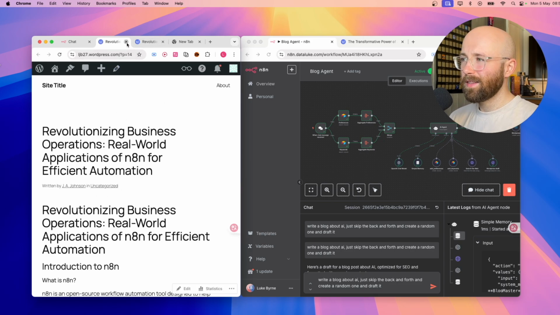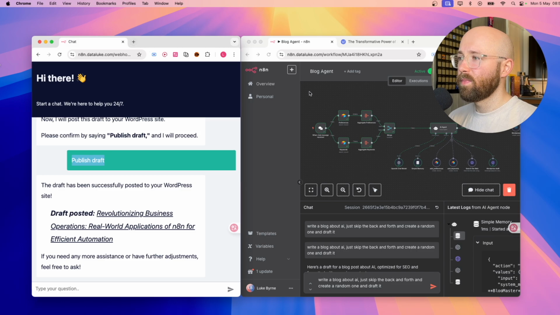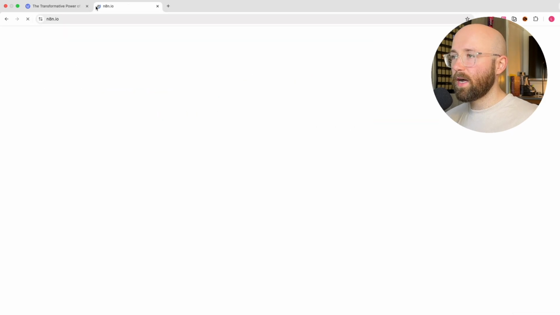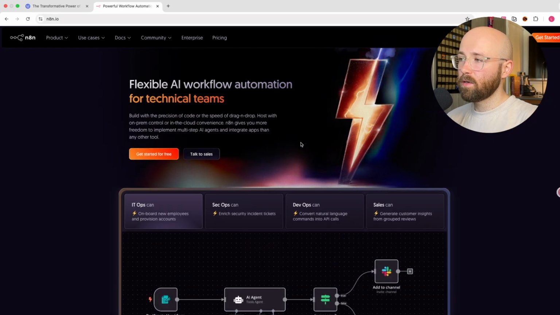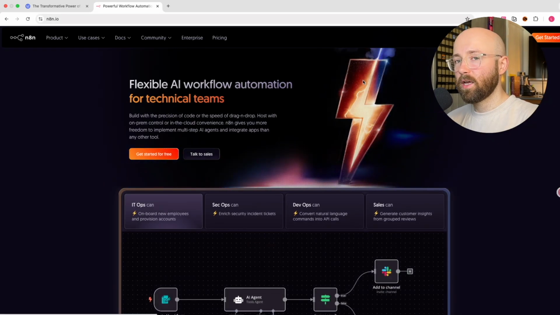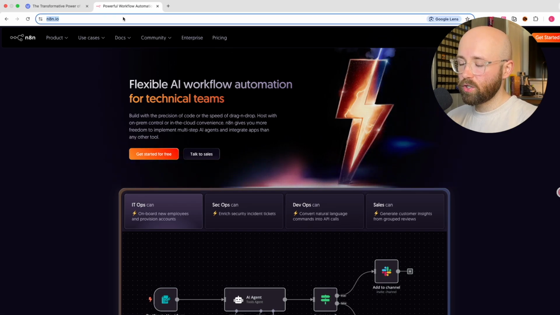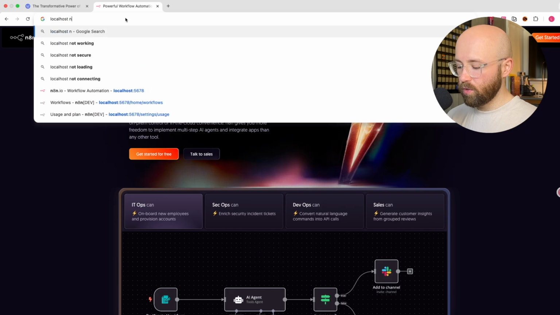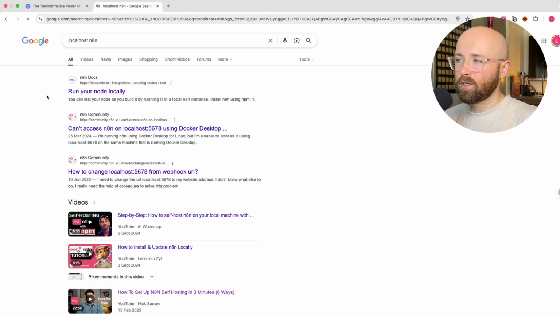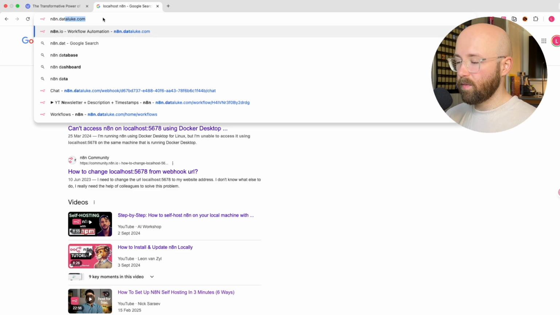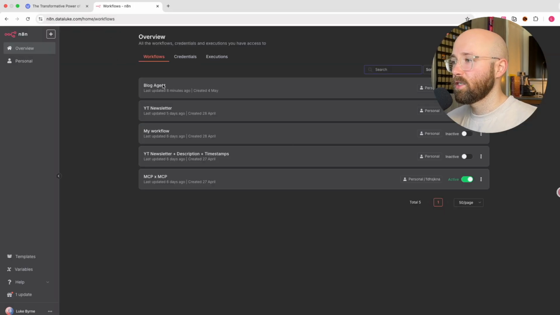So let's go and build this inside n8n. So first things first, you want to go to n8n.io, and you either want to sign in here and use the cloud version here, or you can host it yourself, so you can actually locally host n8n. I have videos on that as well. So I actually have it self-hosted and on my own website, as you can see here.